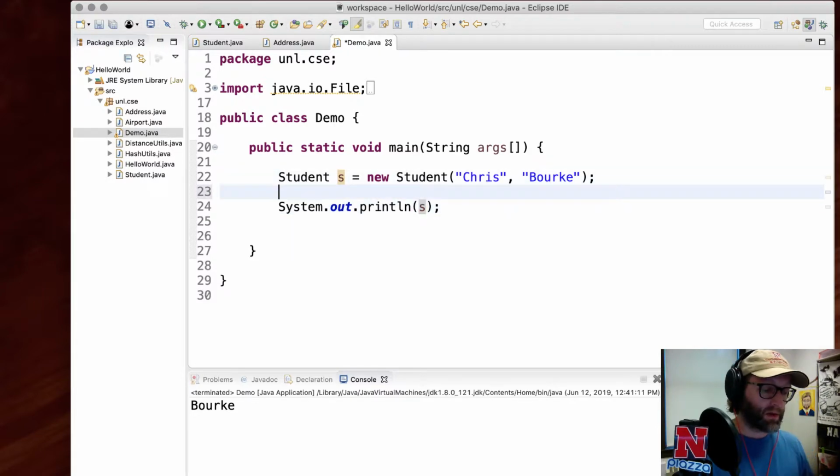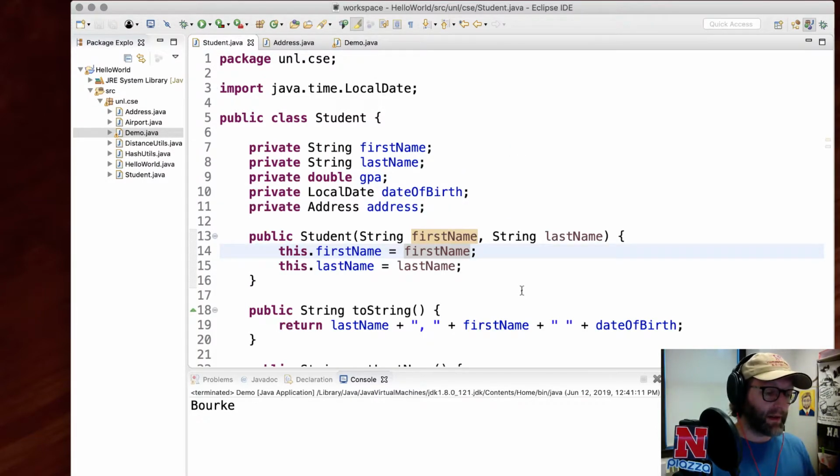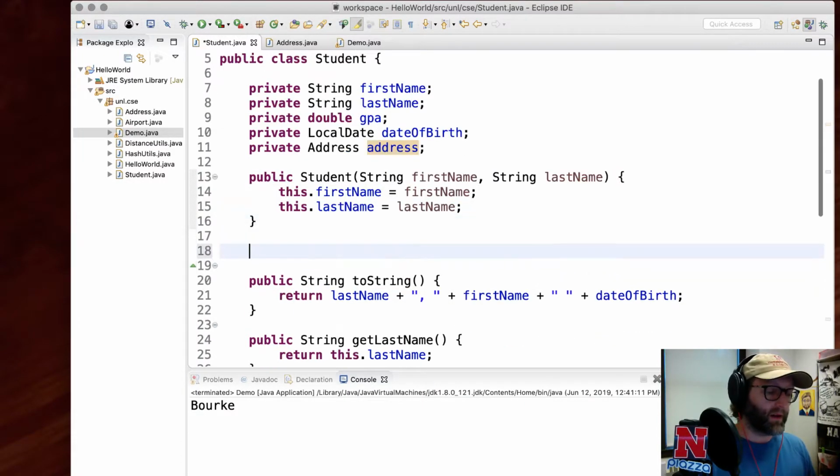Now, in this demonstration, I only did the first name and the last name. Probably you'd want to do everything. You'd want to do GPAs, date of birth, address, etc., right? I can have more than one constructor if I want. I'm going to have to type this all out.